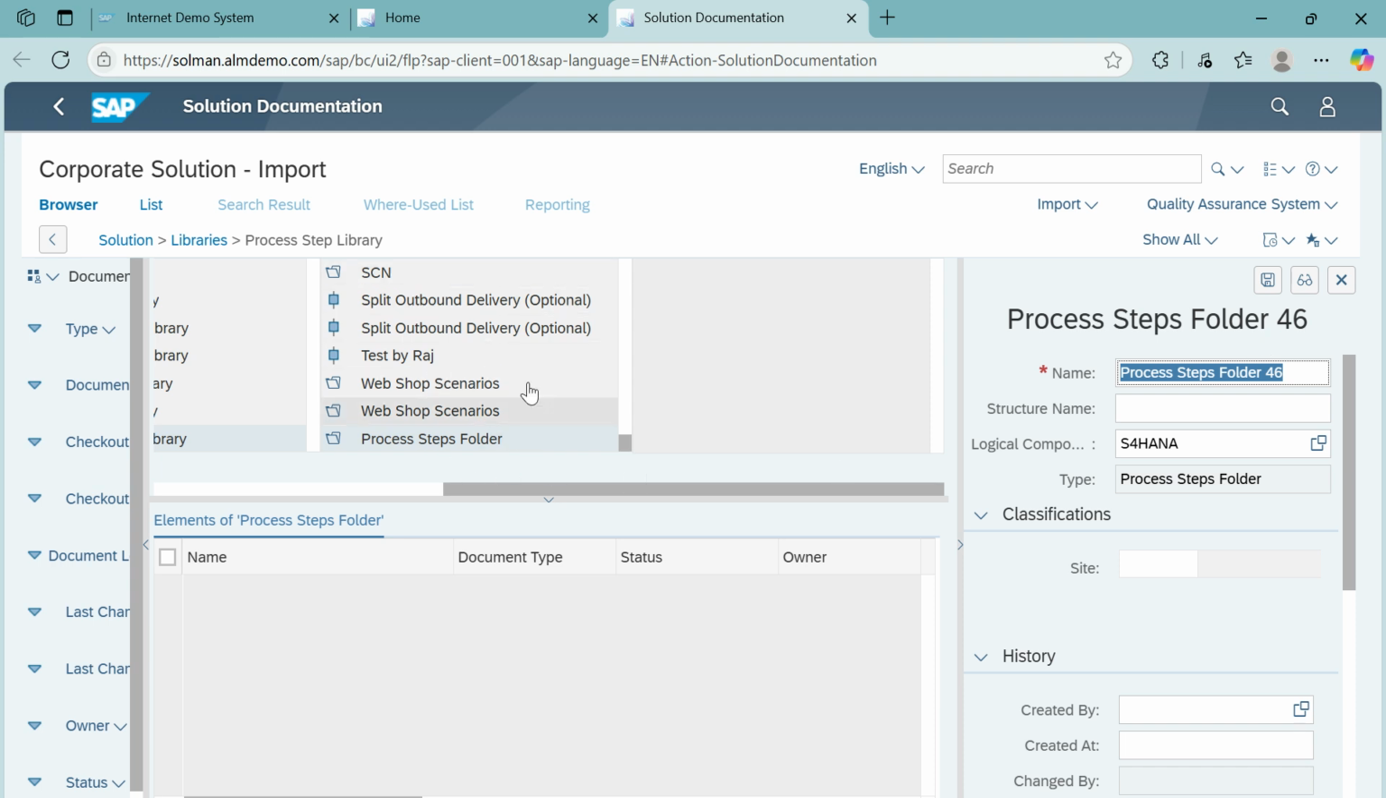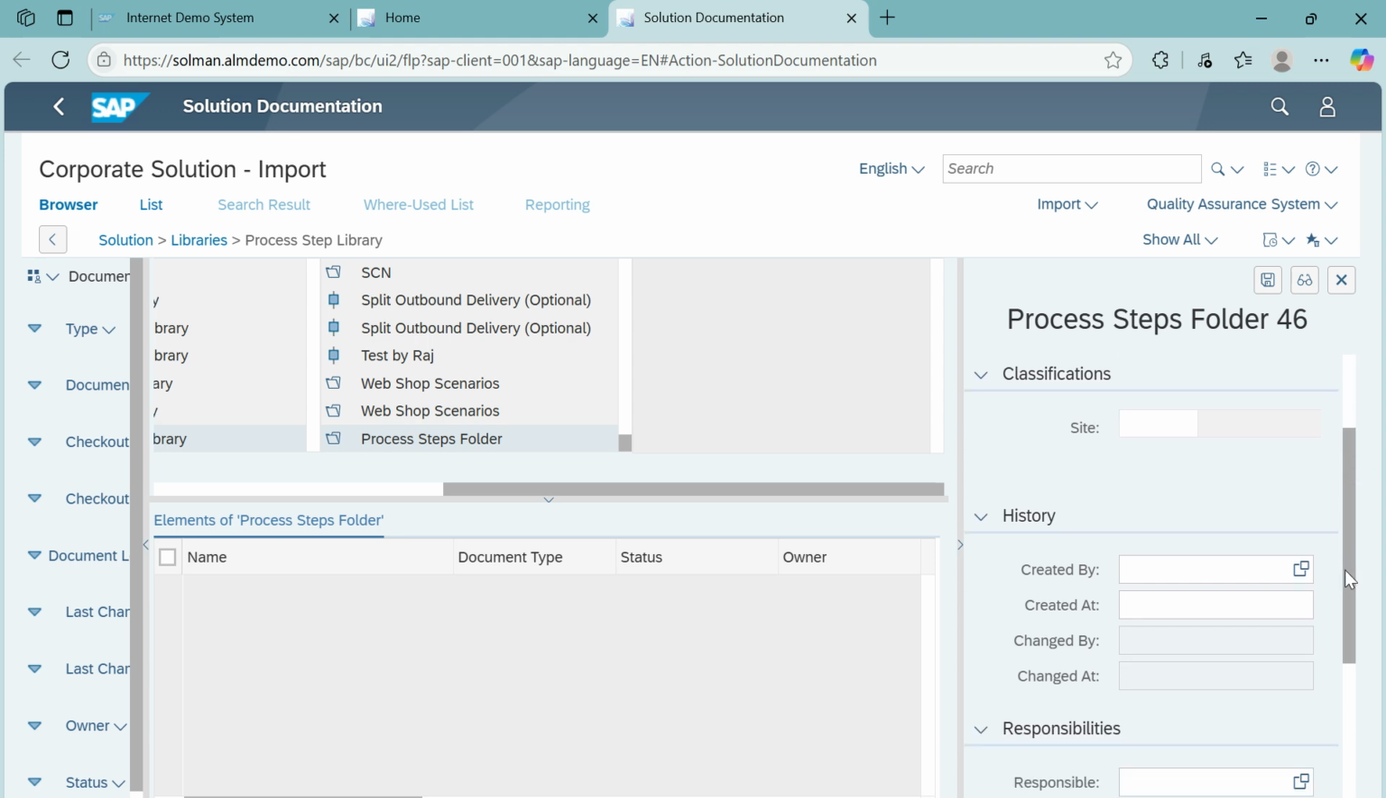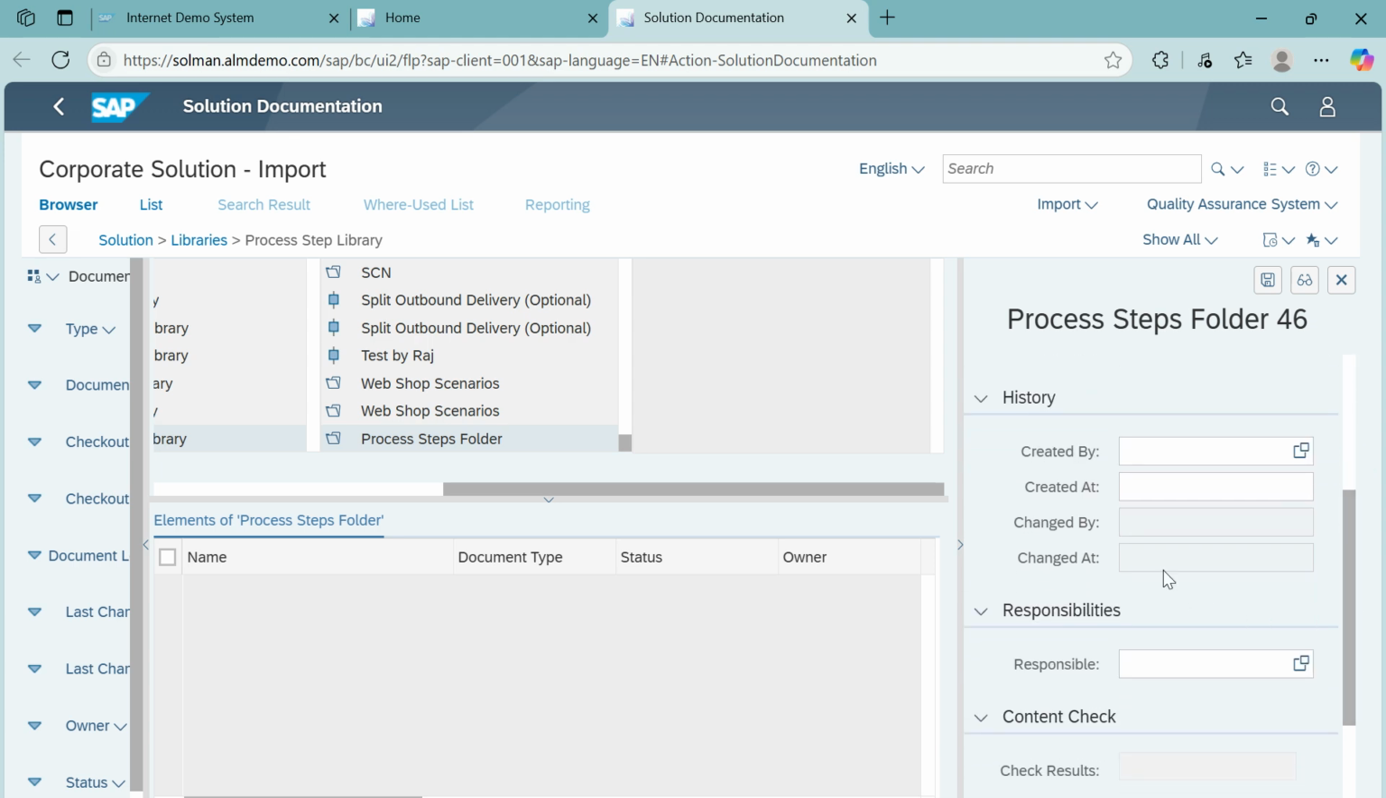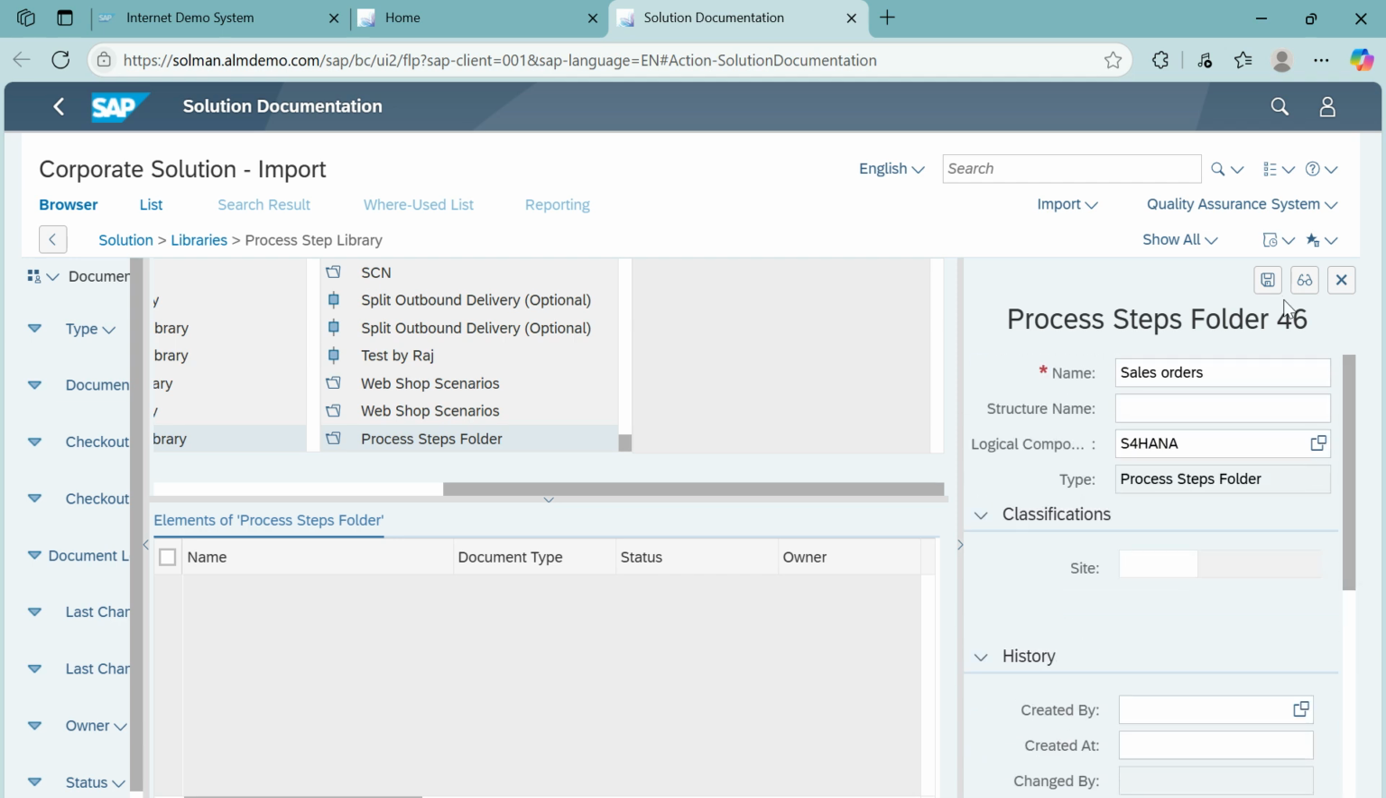That means there are already 45 folders available in this process step library folder. That's why it is named 46. So we will make it as sales orders. Once you save it, you will get information about who created this one and when it was created, right? Those information we can see here. You see the save icon, click save.